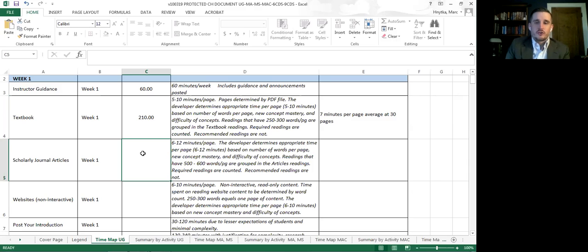Going on to scholarly journal articles, scholarly papers, technical papers, anything at a higher level: these are approximately 500 to 600 words per page, also based on taking an inventory of the source when you find it. The range here is a little higher, 6 to 12 minutes. Same idea: go for the middle value unless you have a justification for going down to 6, like when this is relatively easy material for a scholarly journal or technical paper.